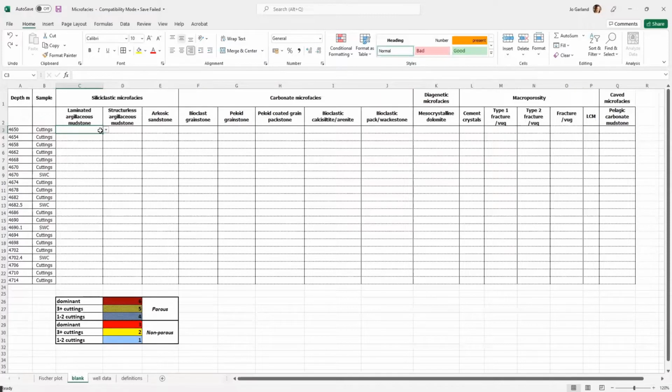So step 4 of the workflow is then to record the abundances of the microfacies in the spreadsheet that we had prepared earlier. For example, in these shallower samples in this well, these are dominated by siliciclastic microfacies. We have dominant laminated argillaceous mudstones, we have common structureless argillaceous mudstones, and common arkosic sandstones. And we also see that we have some caved microfacies as well, and particularly these pelagic carbonate mudstones, which would probably be chalk from a shallower succession.